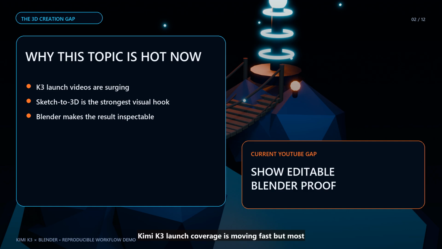Kimi K3 launch coverage is moving fast, but most videos repeat the same model size and benchmark story. The stronger creator angle is visual, concept to editable 3D. Search results already show interest in sketch-to-game and 3D website demos. Blender adds something those clips often miss: geometry you can inspect, edit, save, and render again.